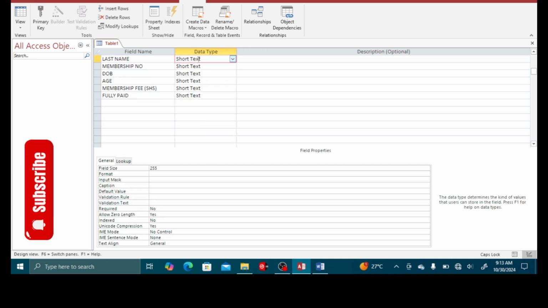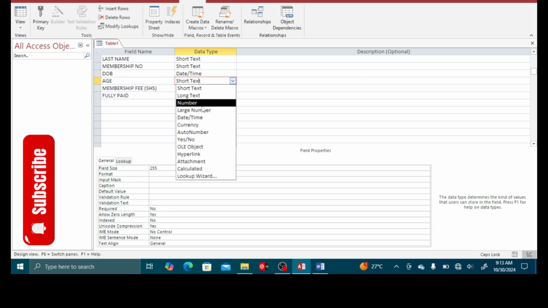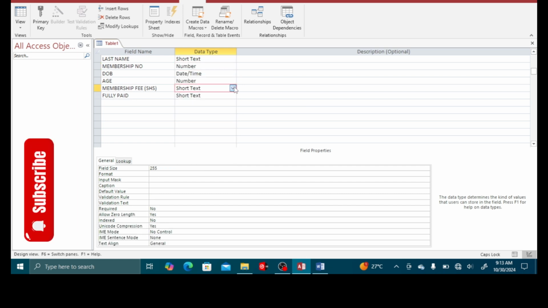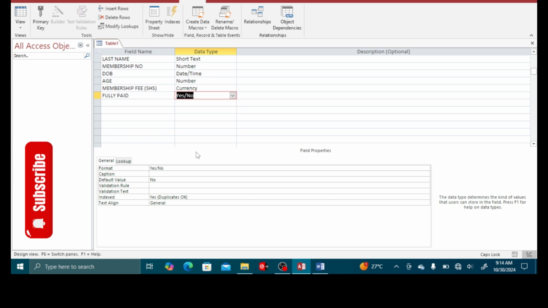So now let us assign a data type to every column. Date, stock time. Here, age is a number, here membership number is a number, here fee is a currency, and here prepaid is yes or no. Now we are done with assigning data types.